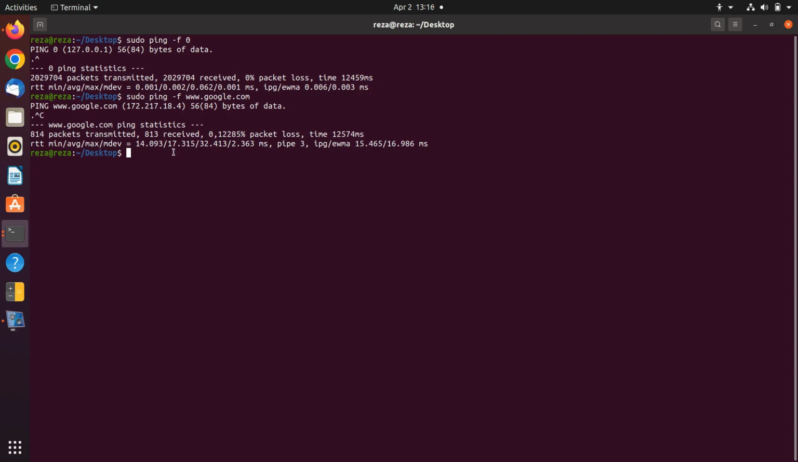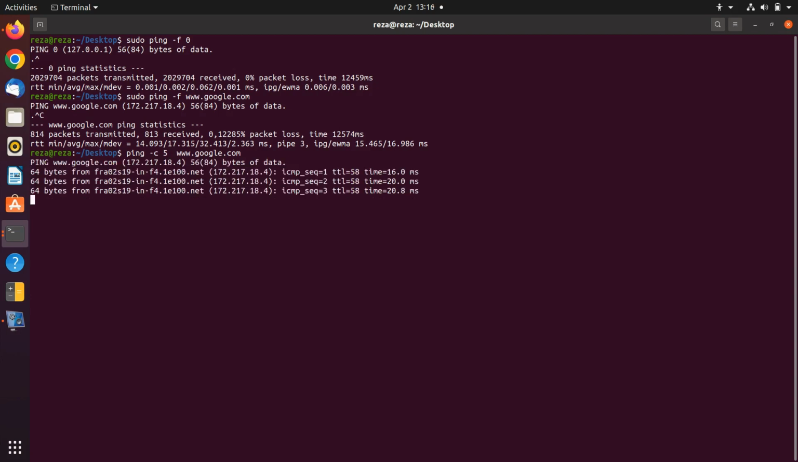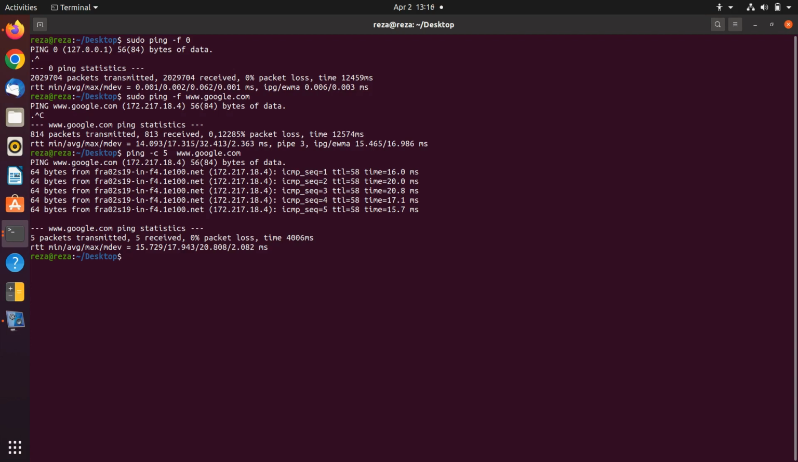The next important and useful option is -c. It is used when you want to determine the number of packets. For example, I want to have only 5 packets transmitted and check the connectivity using these 5 packets. I write -c, then the number of packets, and as you can see, after 5 packets, it finishes, and the results can be seen. 5 packets transmitted, 5 received, 0% packet loss.